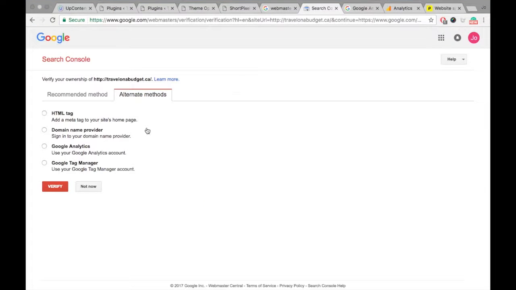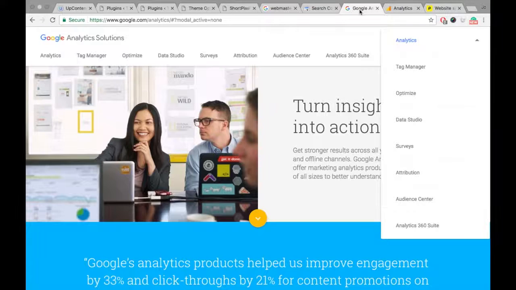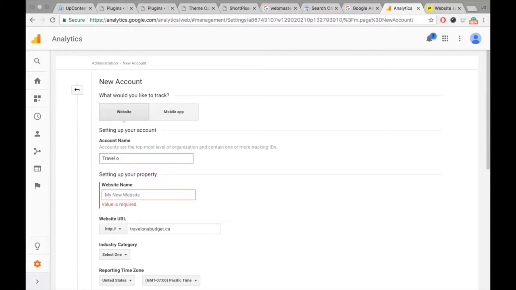So I'm going to put in this code. I'm also going to put in this code that I get from Google Analytics, this is how you set it up. You type in Google Analytics in Google. You go to Analytics, that pops up with this window or another area where you can press add property. So we're going to say Travel on a Budget.